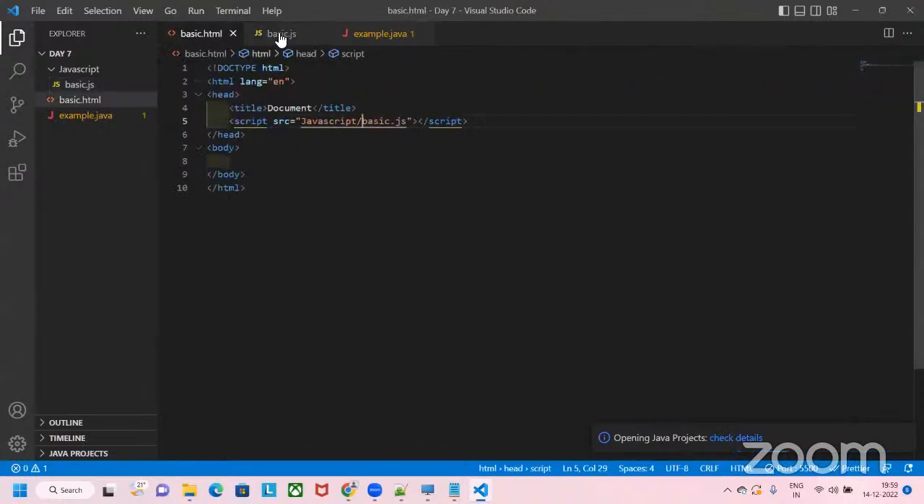Somebody is asking how I'm executing the JavaScript file. I am not directly executing the JavaScript file. I have included it in the HTML, and I'm running the HTML file. It is like that.